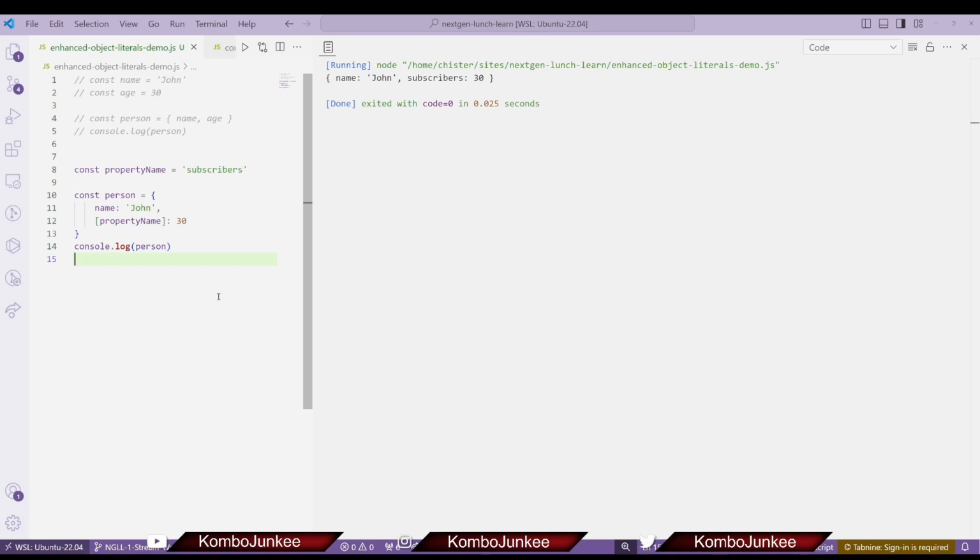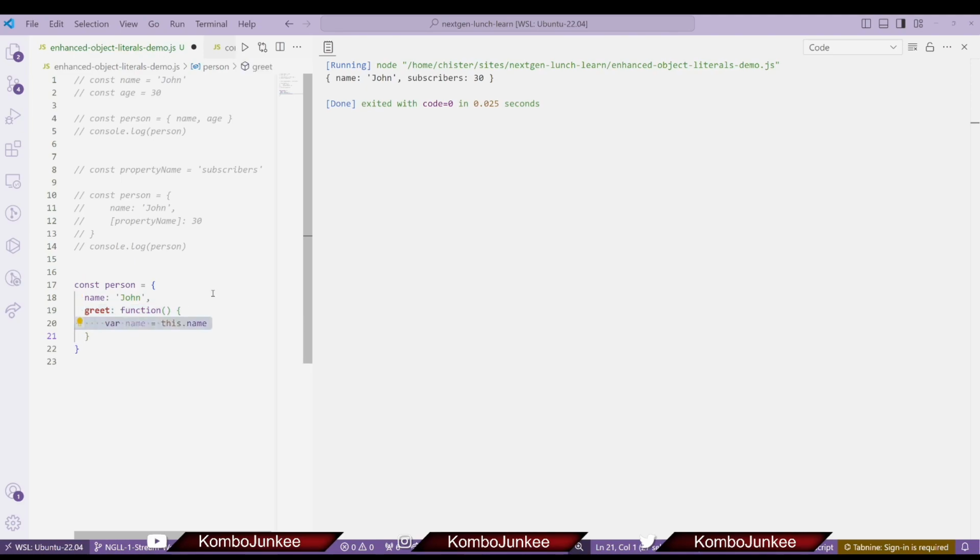Last but not least, we have shorthand method names, more commonly known as concise methods. If your object has a property that's a method, you're no longer forced to supply the function keyword. Let's look at an example. We'll set up another person object, and this time it'll have a name property and a greet property. Greet in this case will be a method that when called logs hello and the person's name.